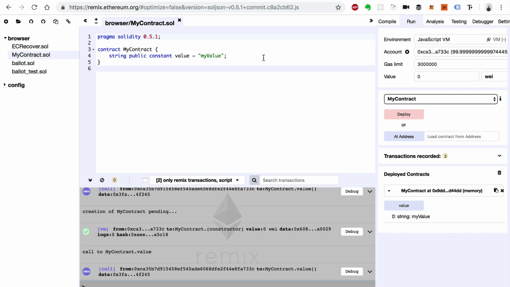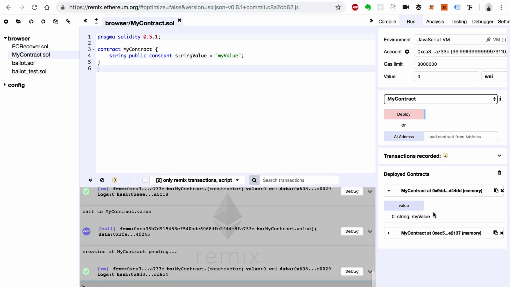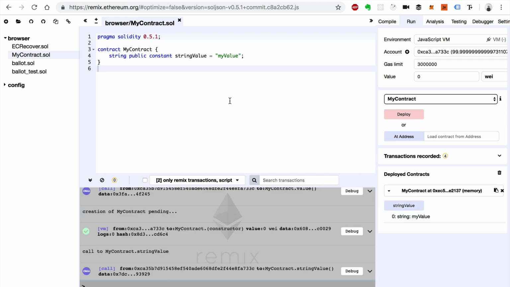Now let's look at some other data types in Solidity. Let's just change this name. We'll call this string value. All right, let's deploy that. We can see this instance here again. String value, all right, it's my value.